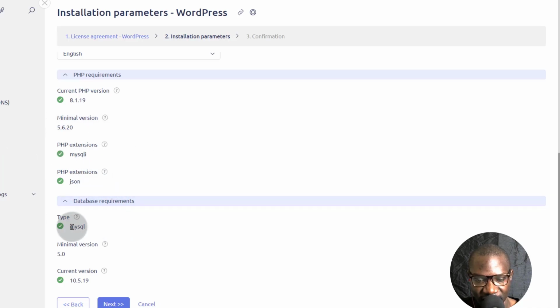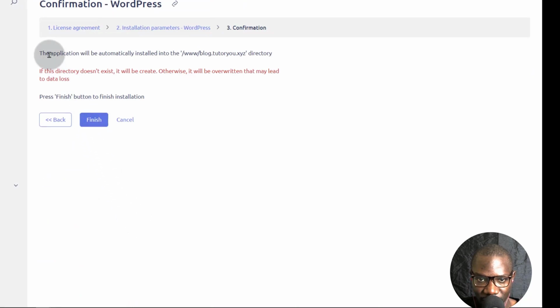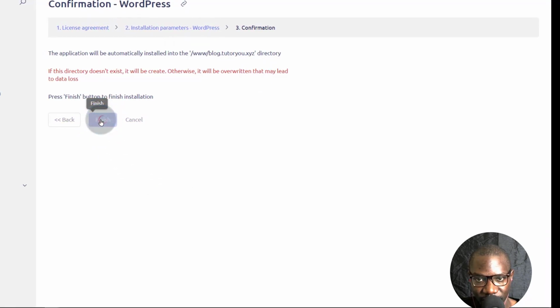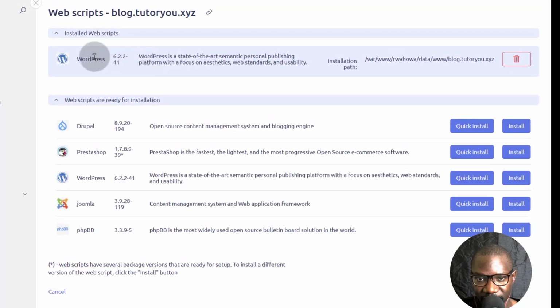Database, right now we only have MySQL, and that's the one that we're going to use. So I'm just going to click next to install WordPress. If the directory has something, it is going to get overwritten by WordPress. So I'm just going to click there on finish. There you go. WordPress has been installed. If you need to delete it, you can delete it from there.